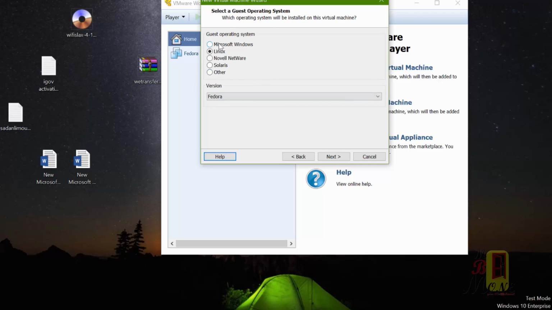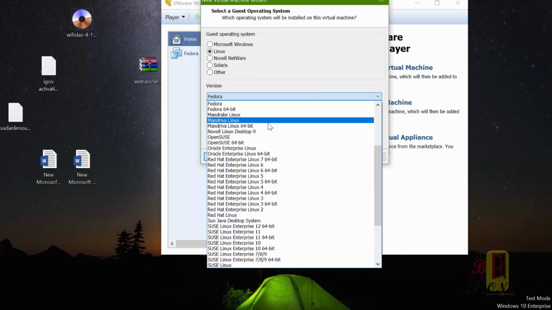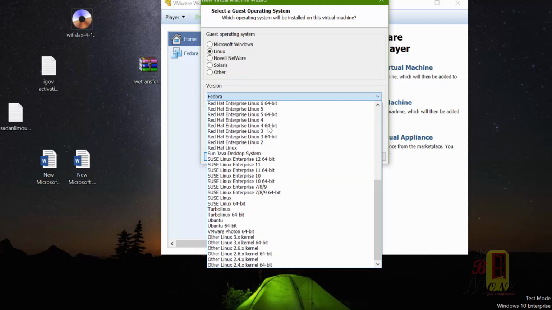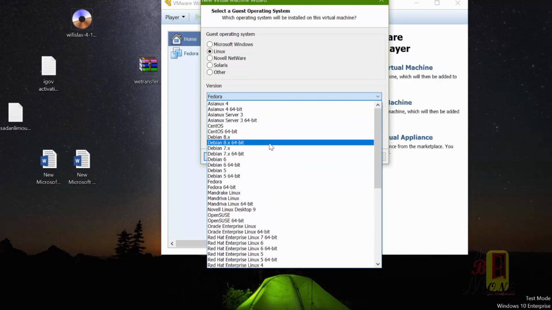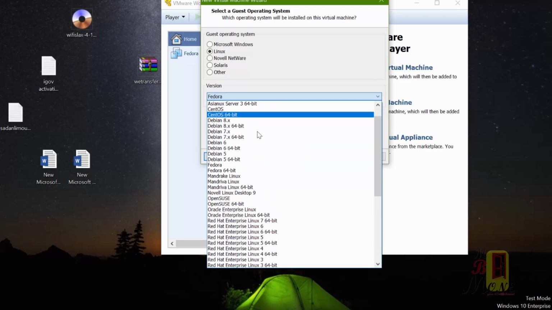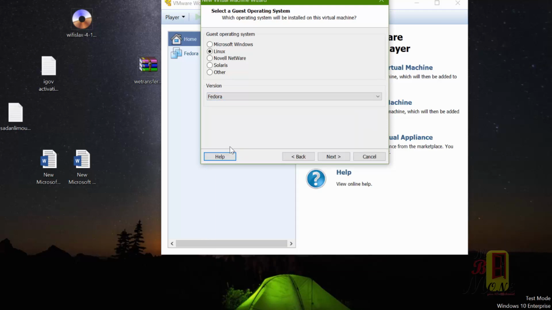Here is the step where you say whether it's a product from Microsoft, like Windows, or from Linux, or something else. WiFi Slax is based on Linux, so you need to choose Linux. If you don't know which version of the operating system, just click Ubuntu. In my case I'm using Fedora, because the compatibility with the graphics card is better on Fedora. If you are using Kali Linux, it's also better to use Fedora. Then you click next.